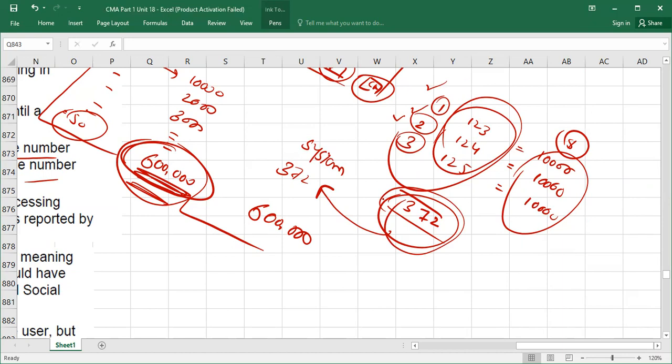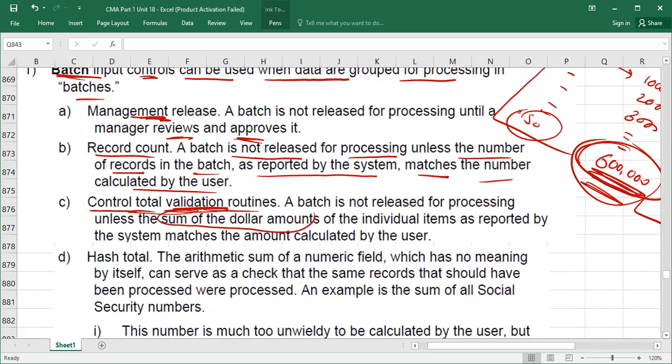Right? So under hash total, you are not making the total of dollars. No, you are making the total of something else, other digits. As I told you, it could be invoice number, it could be date, it could be the total of social security number. If these are checks, it could be the total of check numbers, etc. These are called what? Hash total. Understood? So you have to go through the theory as well, how the hash total is explained.